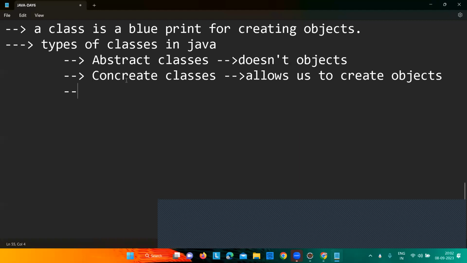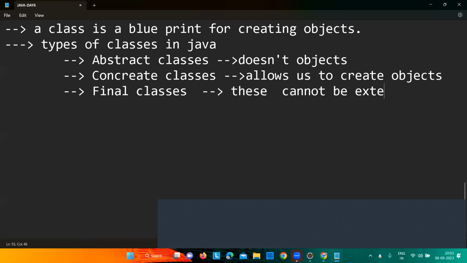And there are final classes, which can't be extended further. These cannot be extended or inherited. These final classes cannot be inherited by other classes.